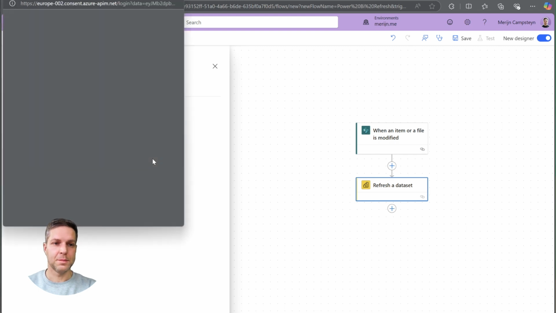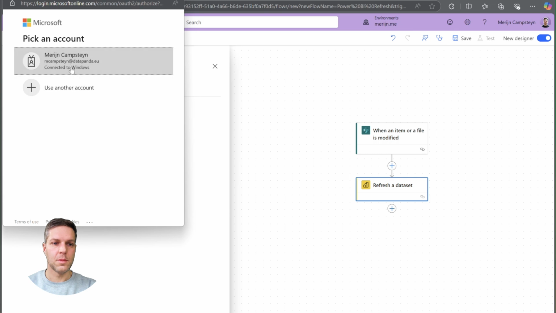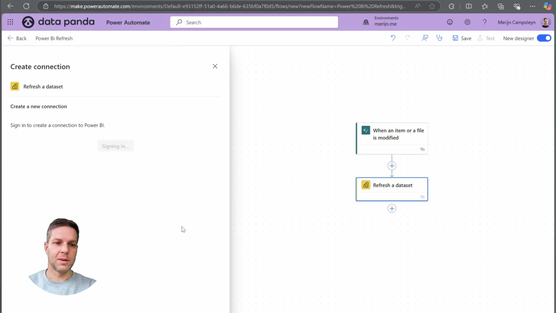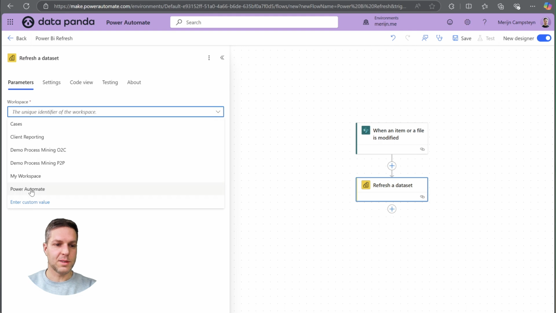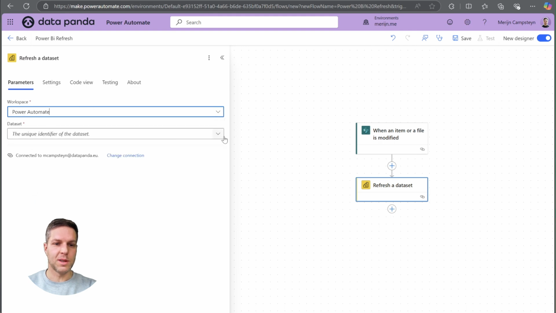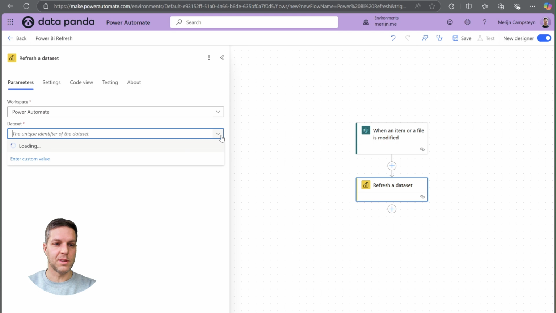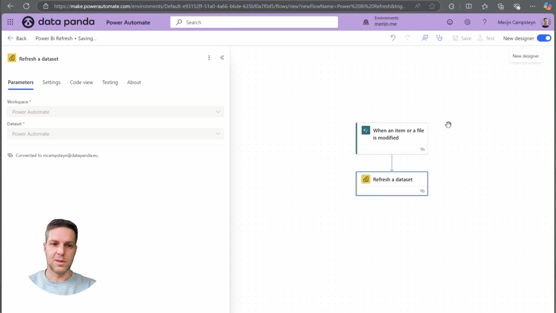Click on sign in. Select my user account again. Now that connection has been established, you can see it here on the bottom left. We need to select our workspace, so it was the Power Automate workspace, and then select the actual data set that we want to have refreshed, and that was our Power Automate data set. So now everything is in place, and we'll save that flow.